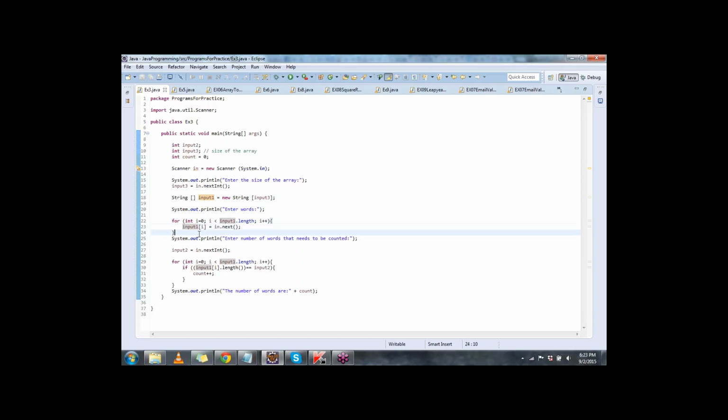After entering all the elements in the input 1 array, I have to get the length of the words that need to be counted. For example, if I want to count words with 3 characters, in the first element, the second and the third, and so on, I use the scanner to enter it here, and once it is entered, it is stored in input 2.